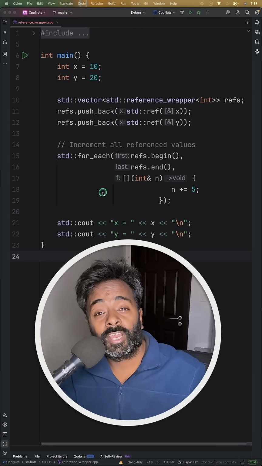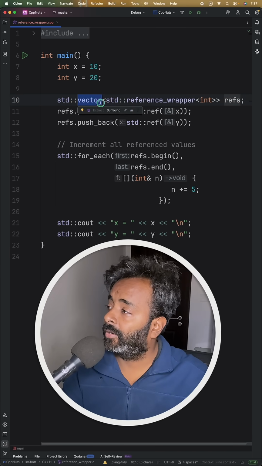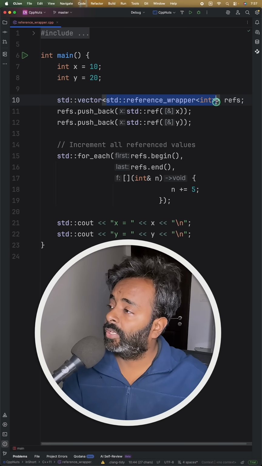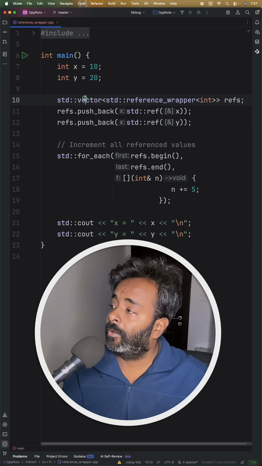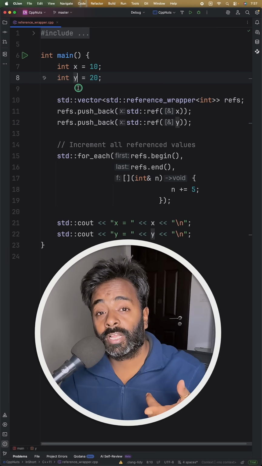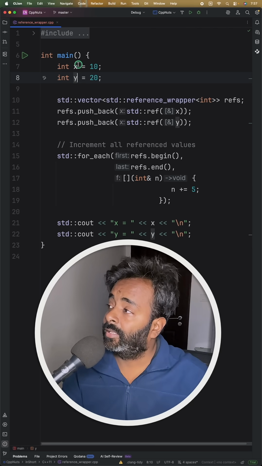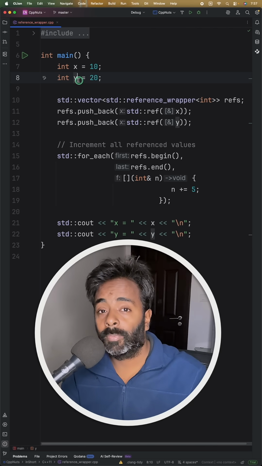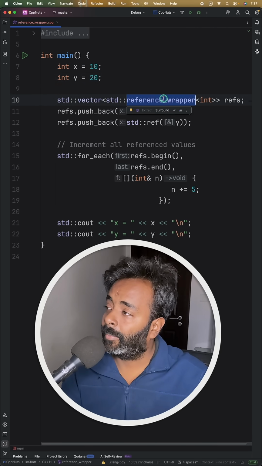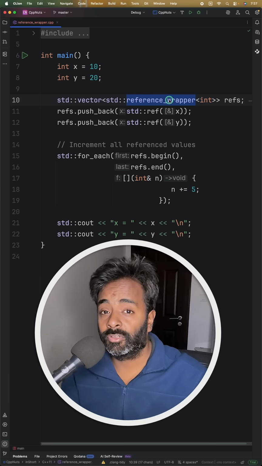Did you know C++ cannot store references inside vectors? Like, we have a vector here, and if I give you an integer and then ask the vector to store x and y inside it as references, so that when we modify the content inside the vector, this x and y will get modified. But without this reference wrapper, you can't do that. So that's why they have implemented this reference wrapper, and this video is about this.